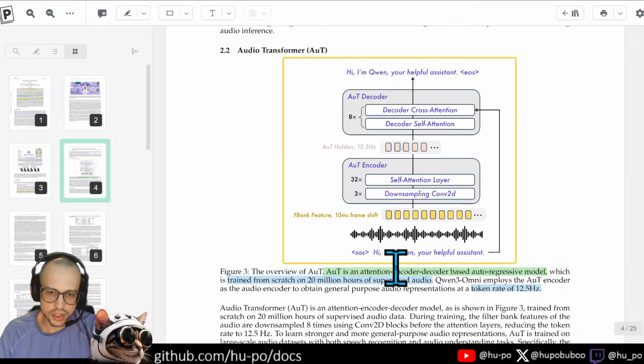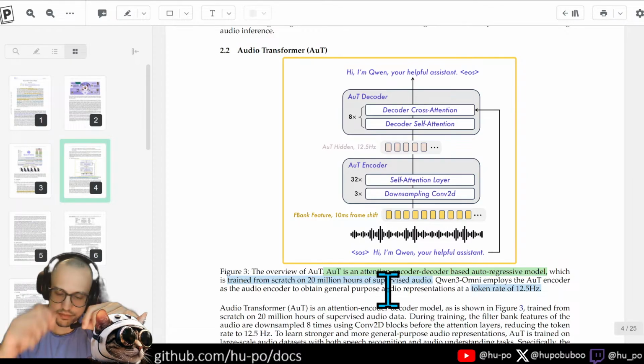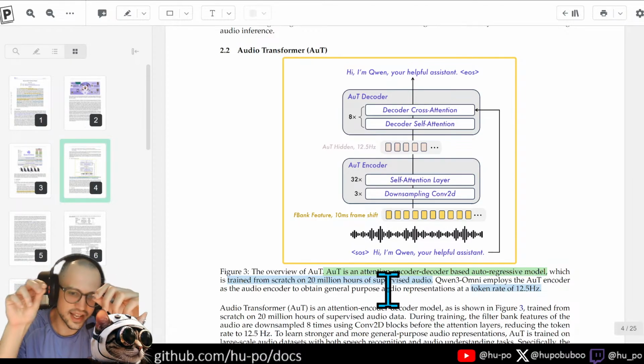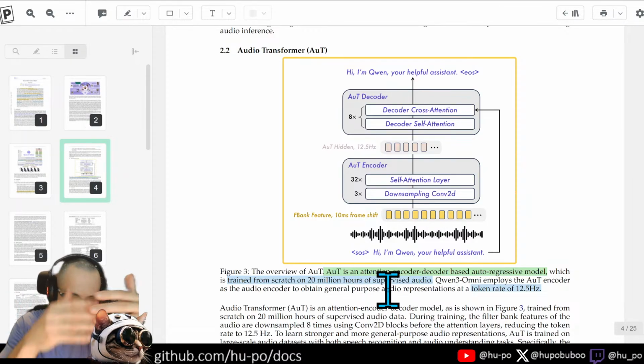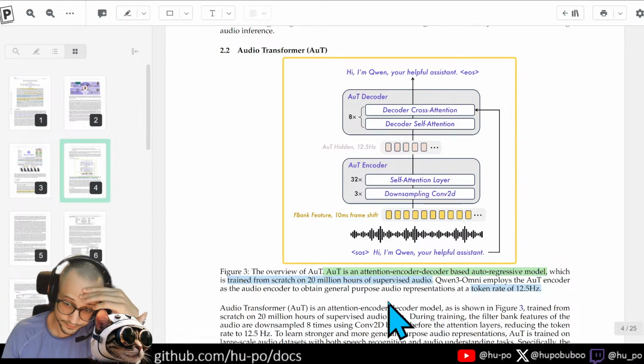The audio transformer is an attention encoder-decoder based autoregressive model, which is trained from scratch on 20 million hours of supervised audio. And I bet that in those 20 million hours of supervised audio, there's probably synthetically generated audio. We saw with a lot of these speech-to-text and text-to-speech papers that they use this synthetic generation of audio constantly. So they'll use maybe not ElevenLabs, but something like that, Whisper and ElevenLabs, to take a podcast, convert it into text, and then convert that back to audio. So this is basically just an encoder that converts raw audio waveforms into these audio tokens.